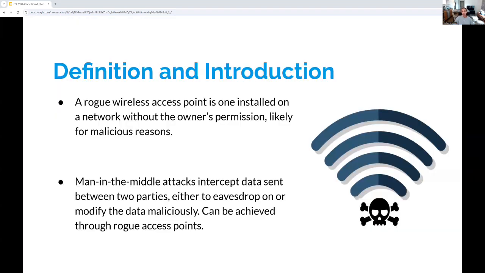A rogue wireless access point is one installed on a network without the owner's permission, and most of the time for malicious reasons. Rogue access points help to achieve man-in-the-middle attacks by creating a false point of connection that allows an attacker to intercept and manipulate our data.